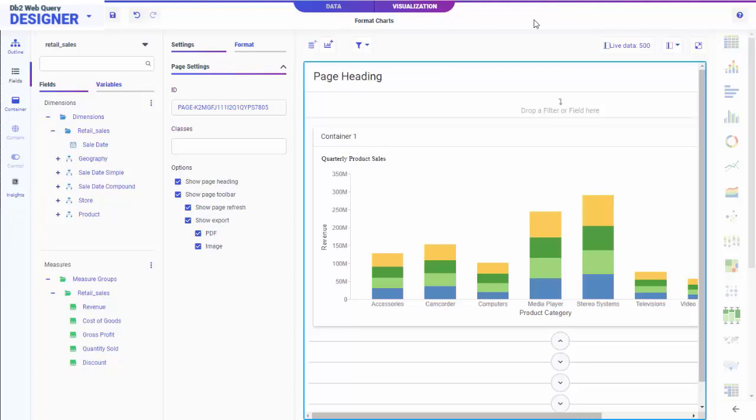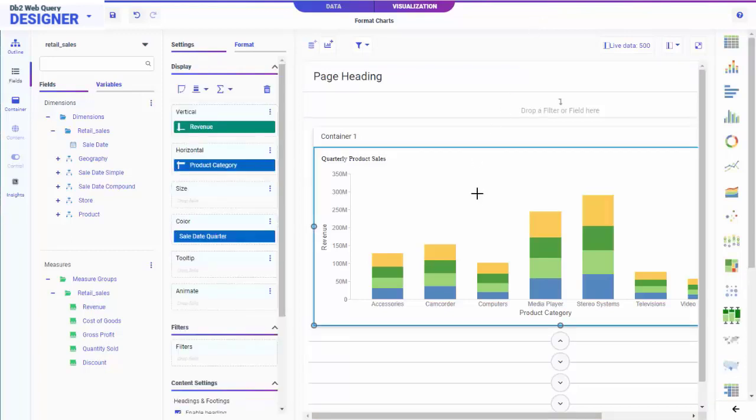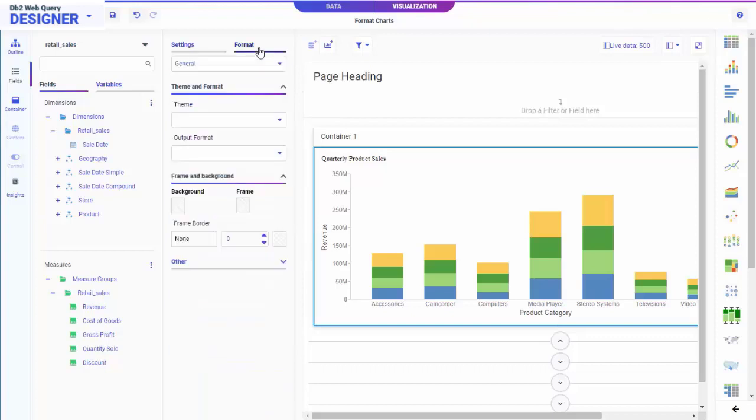Hello, and welcome to this video on formatting charts in Designer. The formatting options that are available to you let you customize the display of your data across a number of areas. Most of your formatting can be done on the Format tab, while there are options for headers and footers too. This video will cover the details of the formatting options that are available to you.